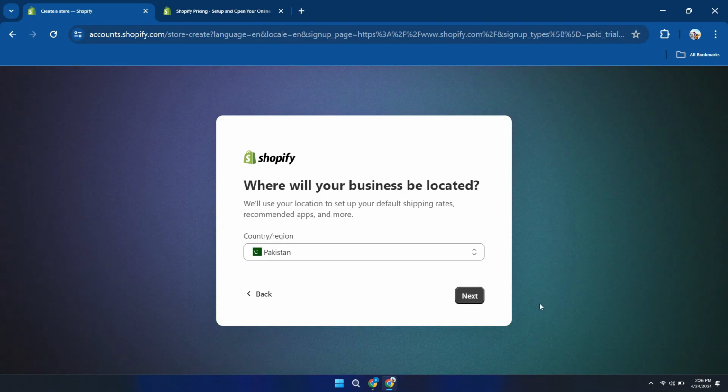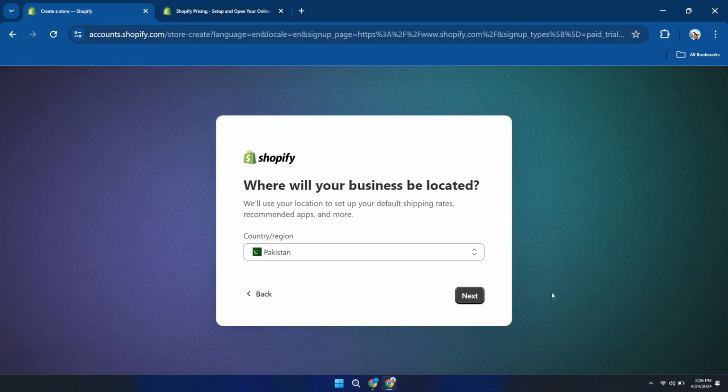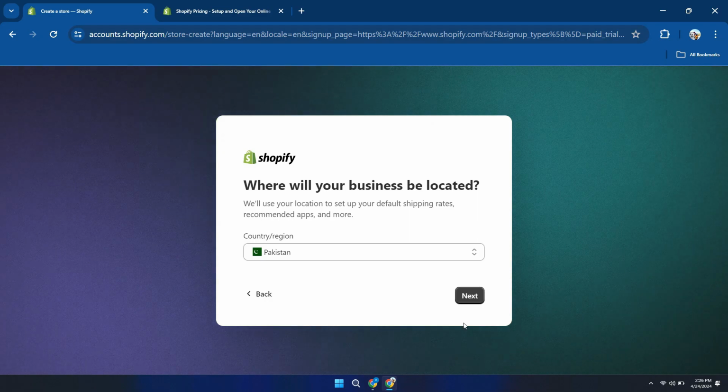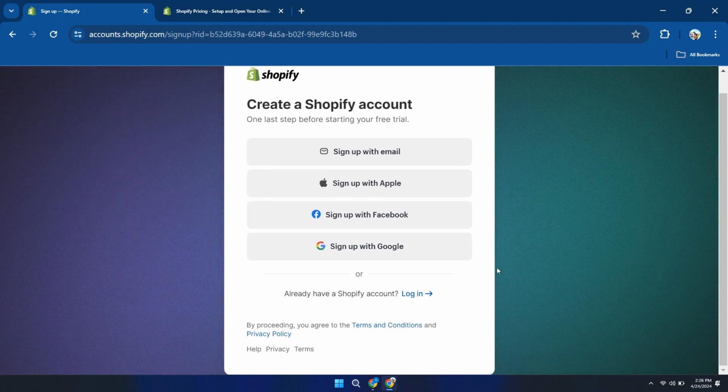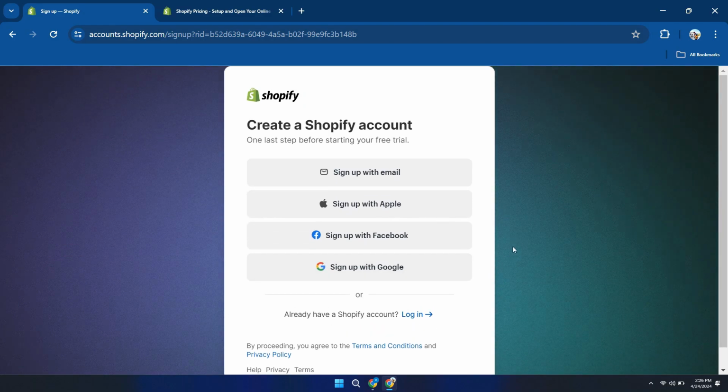And for this one, this isn't something that you can skip. So choose your country or region and then click on next. And from here you can sign up with email, Apple, Facebook or Google. So choose any option from which you want to sign up.